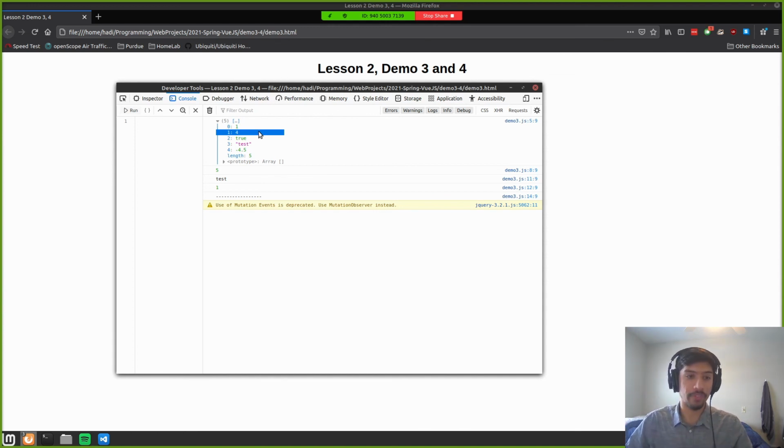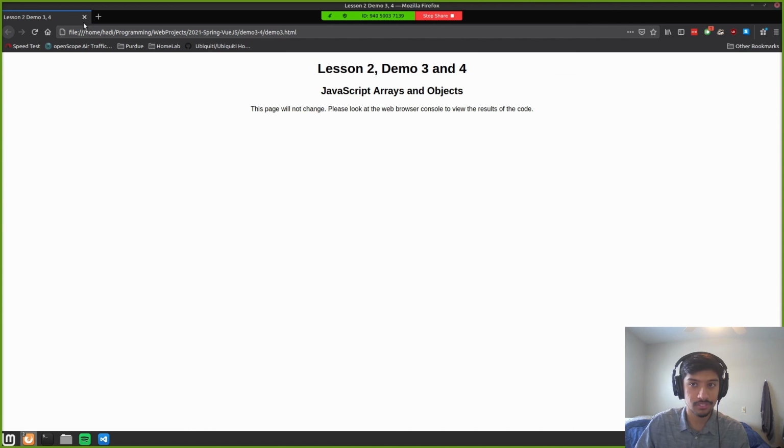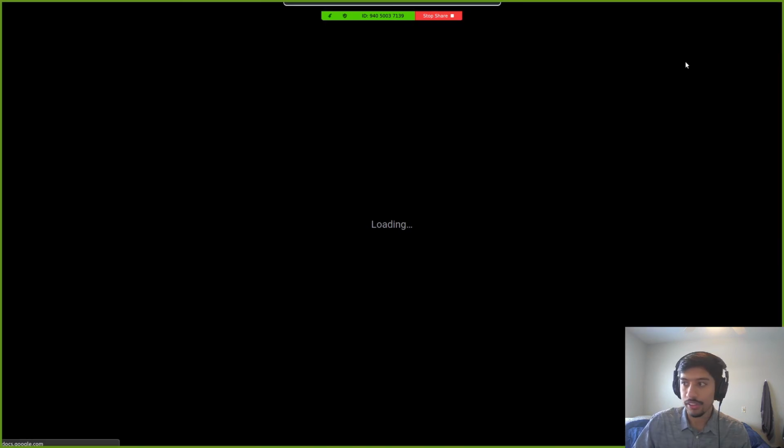But you may not always want that to happen. As you can see, we print out the length, which is 5, like we thought it would be. And then array at element 3, which is test, and array at element 0, which is 1. Very nice. Okay, that was that. Let's jump back in.